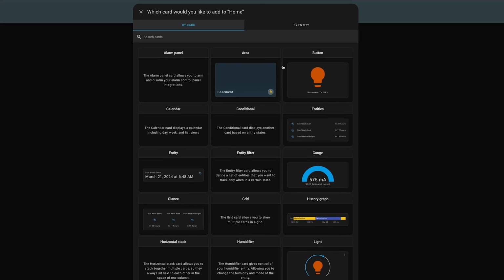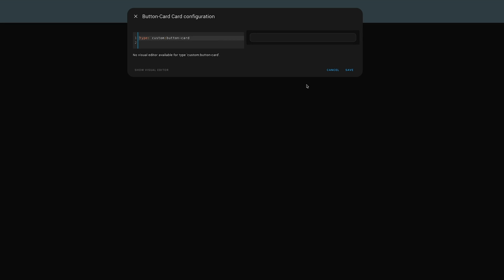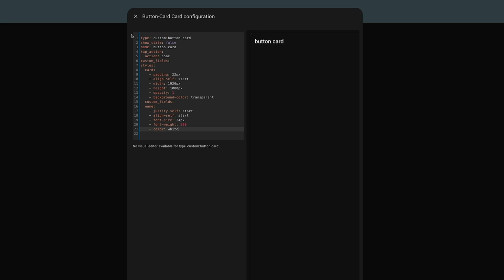Well, sort of. We want to search for Button Card. This is the second add-on that we installed. Button Card has a ton of settings and features. I'm going to copy in the basics here, but feel free to check out the detailed instructions on its GitHub page. I'll explain what I have added.